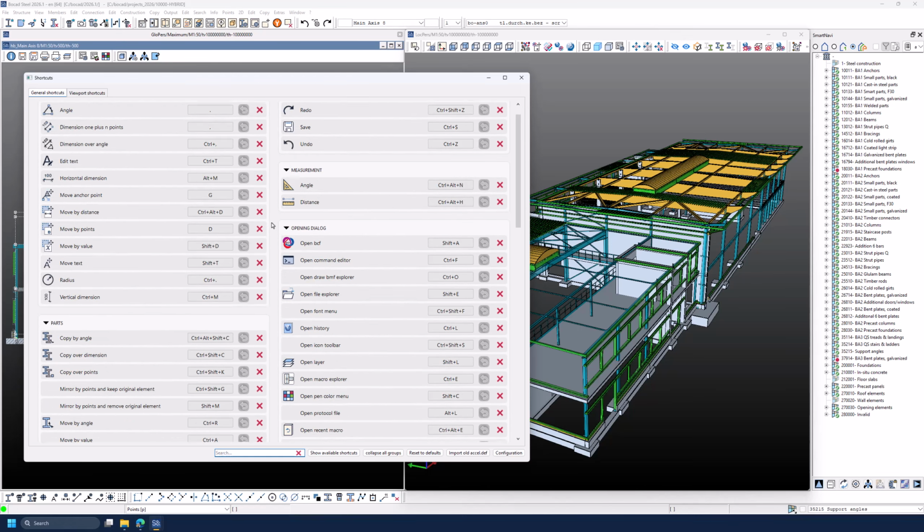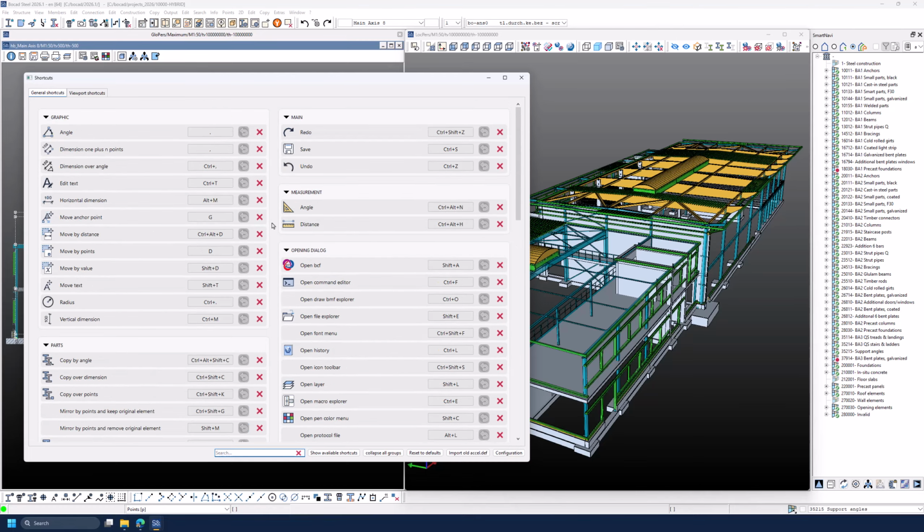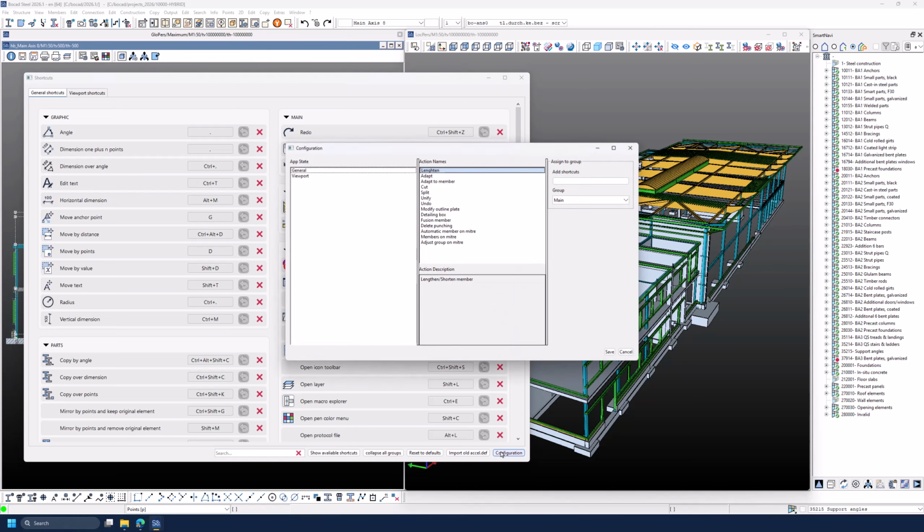So here we see all the shortcuts that are available today, and even if we want to import our own in case you ever customize something, there is this button down here. If you want to reset to the defaults first, you could press the reset the defaults button, and if you go to configuration, you could add a specific command yourself.